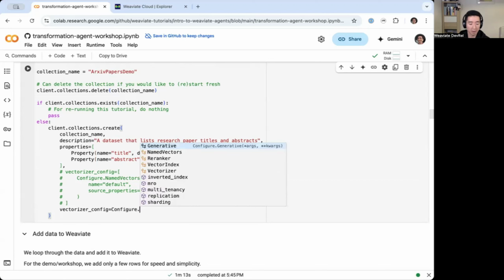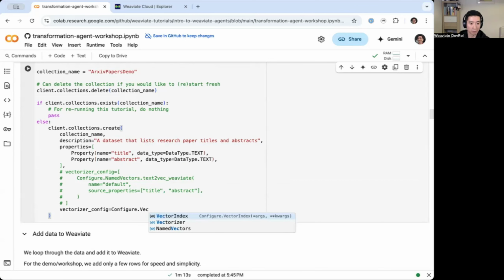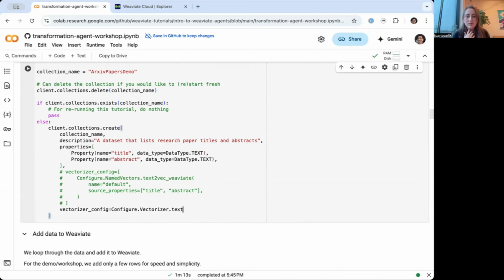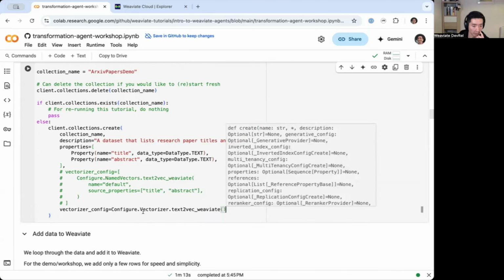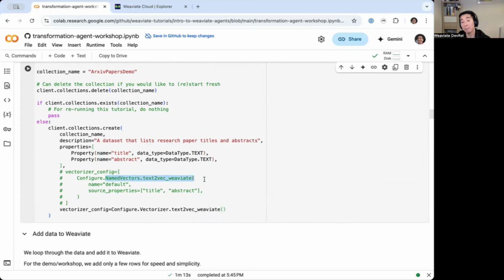So if I had it like this, what's it called? Vectorizer, text to vec, Weaviate. If I had it like that, in the example above, I'm using what's called named vectors, which is a way to have multiple vectors per object in Weaviate. There you have to specify where the vectors come from. But in this one, which is the alternative syntax, you don't specify where the vectors come from. So I think, yeah, this would revectorize.